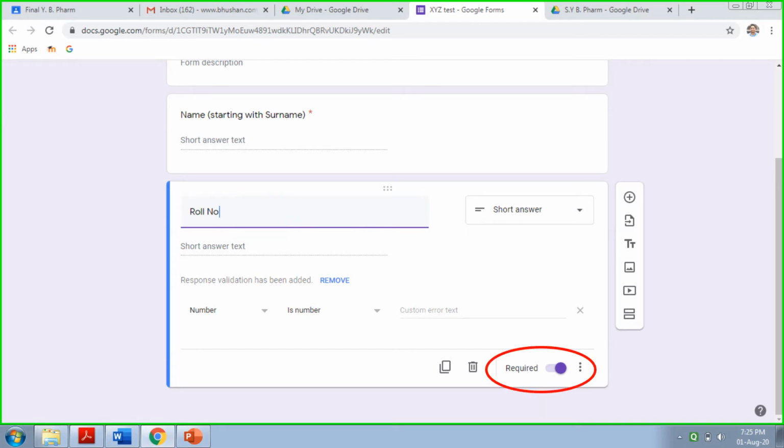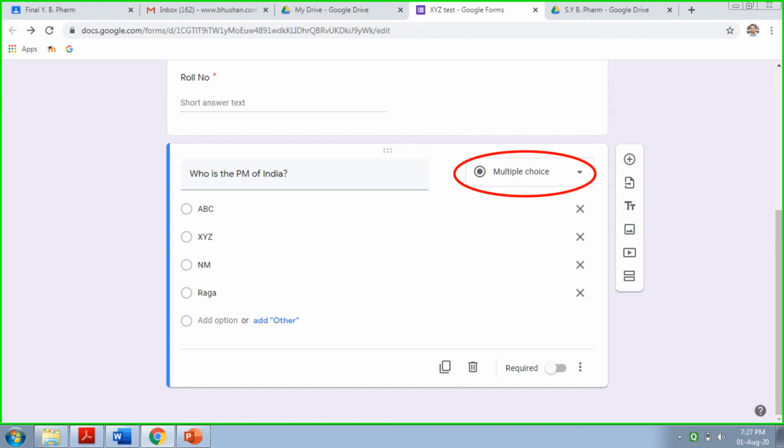Next, click on the copy button again after roll number. Once you have filled in the roll number, now click on the copy. The third question will be, you can write your third question. Now in this case I have written who is the PM of India. Now for this you can use a multiple choice question with options like A, B, C, X, Y, Z. These are options. You can click on add option to include options. Now in this case NM is the right answer, so the student will click here.